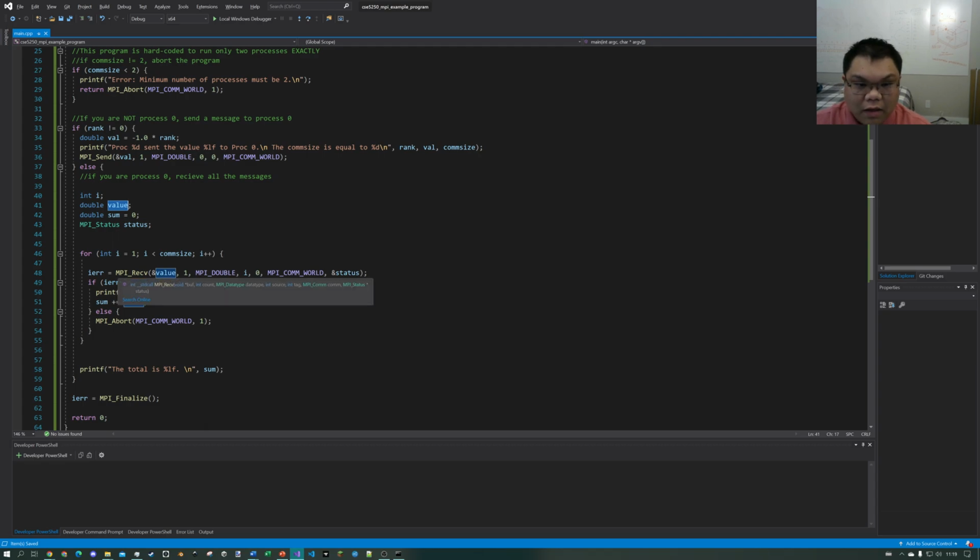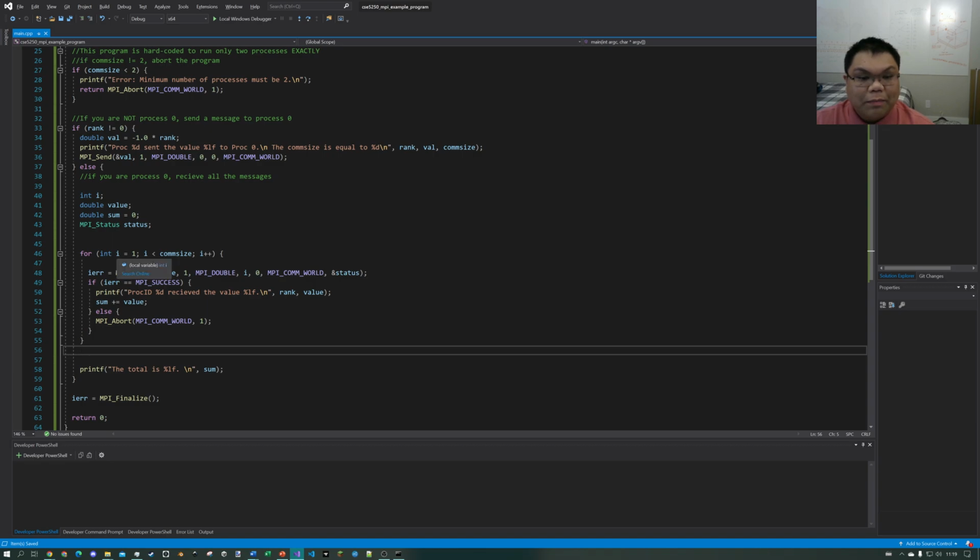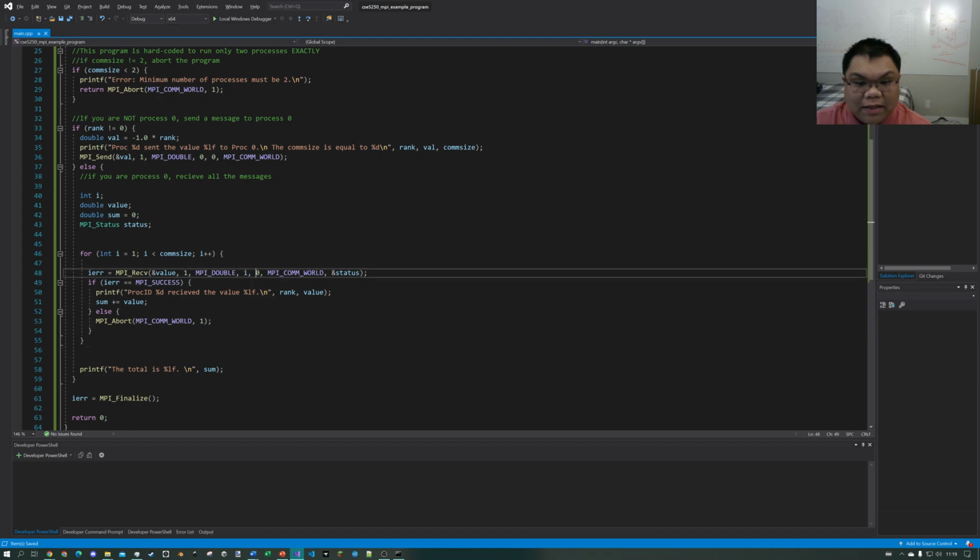So for the receive function, we have the address of the variable with which to receive the incoming message. We have 1, which is how many numbers we're receiving. The data type, which is MPI_DOUBLE. Whoever was sending the message, so this is going to be i from this iterator here, iterating from 1 to comm size. If it's 4 processes again, it's going to be receiving from processes 1, 2, and 3. And then we have 0, MPI_COMM_WORLD, and status.